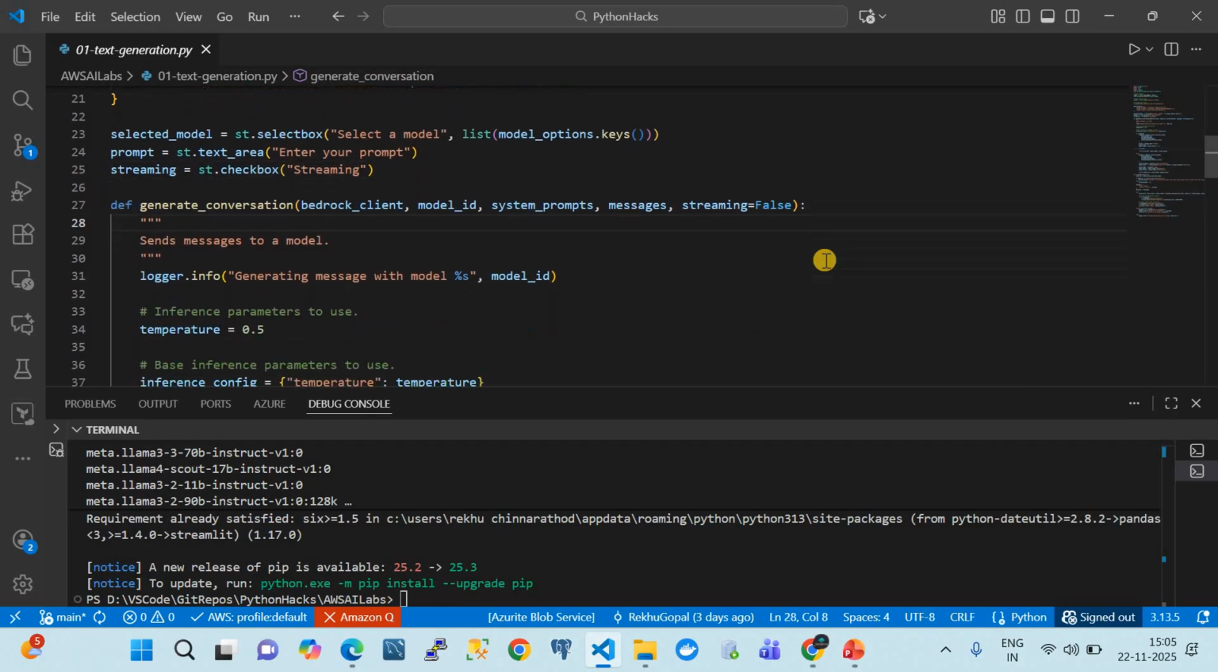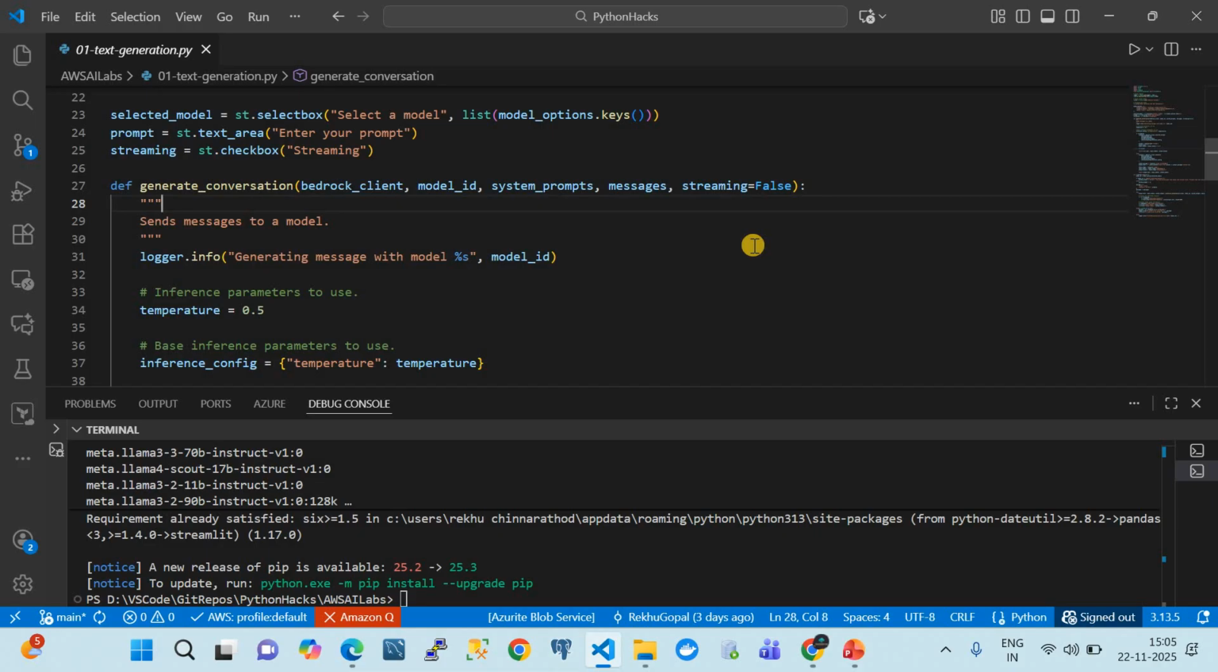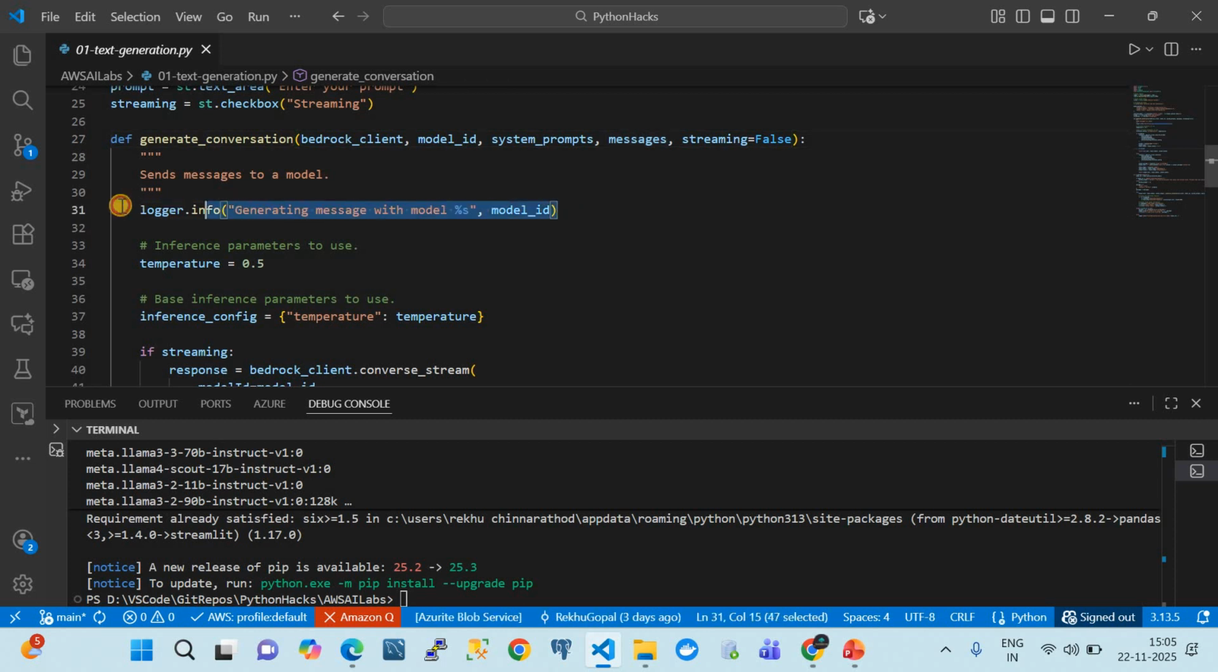So this is the Python function. This function actually generates the text by reaching out to the Amazon Bedrock Foundation model. It has Bedrock client, model ID, system prompts, and messages. Basically, these are all the parameters needed to generate the text. Now let's go down. This is a function walkthrough.